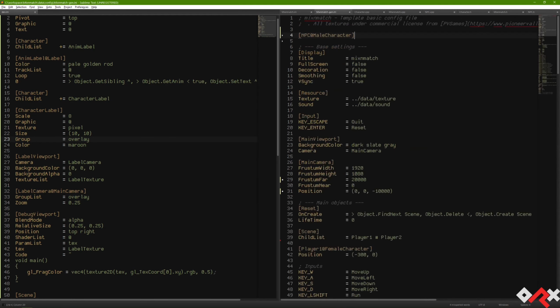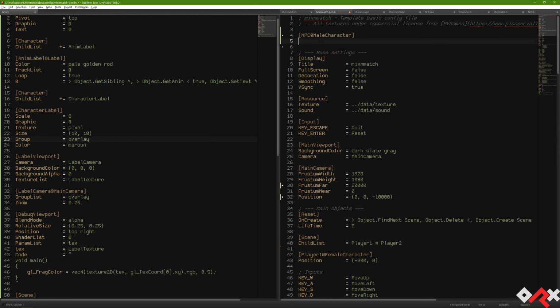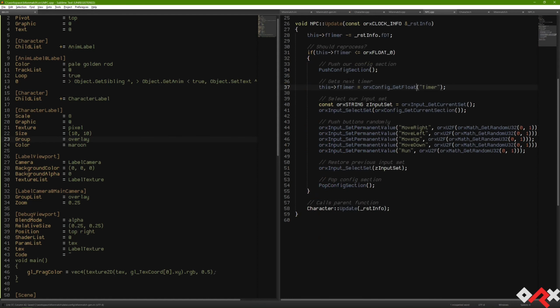That means that in my NPC here, I would have to have a timer value. I'm going to say I want my timer to be a random number between 1 and 4. So that means every 1 to 4 seconds it is going to go in that if section. We're going to select its input set, and we're going to set a permanent value for the input based on the random between 0 and 1. So randomly, I'm going to push on right, left, up, down, and run.